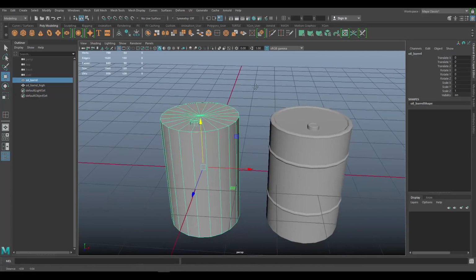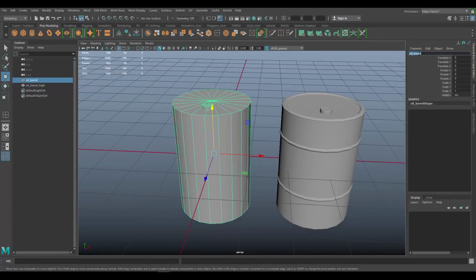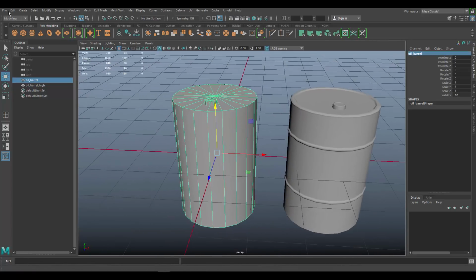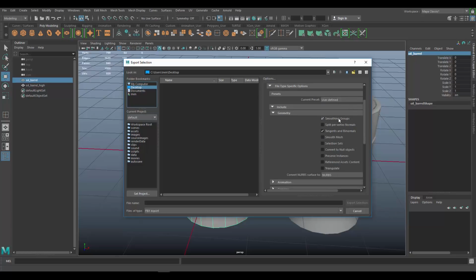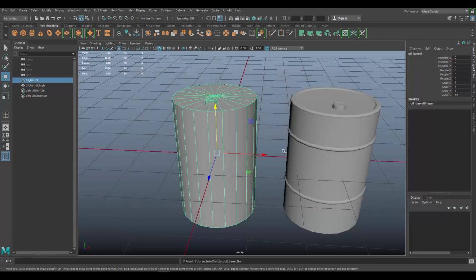So let's do that. Let's export our low poly first. Let me just copy the name, go to file, export selection, and set it to FBX, and make sure the geometry is set to smoothing groups and tangent by normals, and then just name your file and then export that.